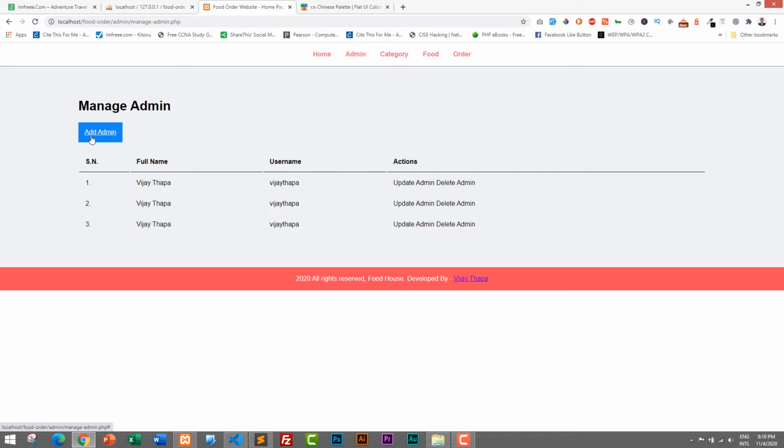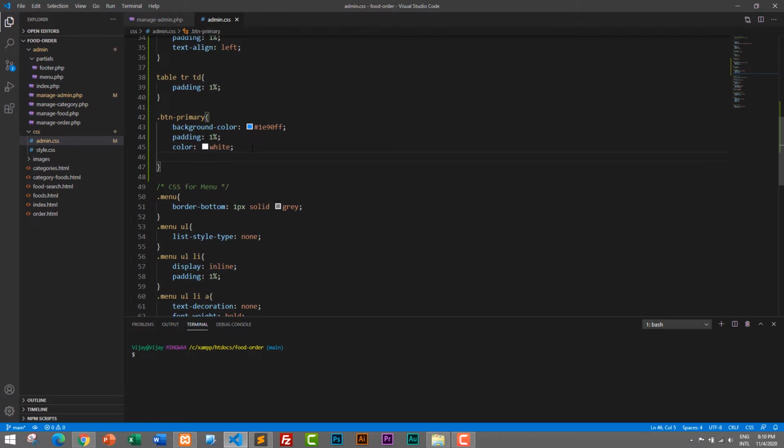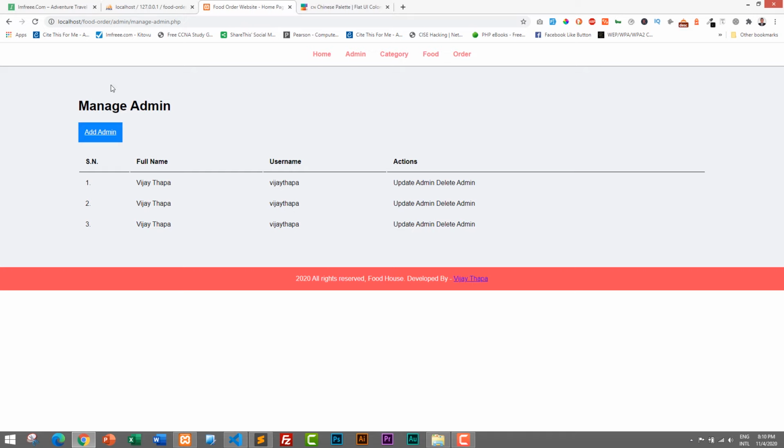Now let's remove this underline as well. So I will remove it. So text decoration none, save it and refresh it, and underline is also gone.